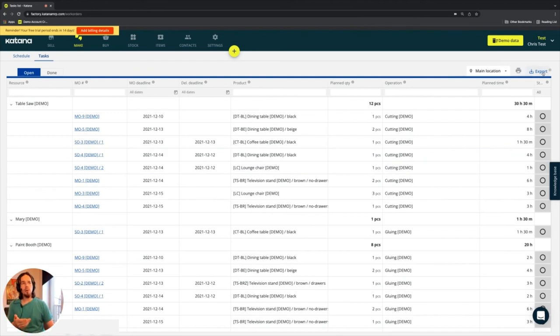We also have export functionality too, so you can export all of your open tasks. This is probably better than a PDF, depending on if you need to kind of organize and chop and change some things to print out for your floor people.